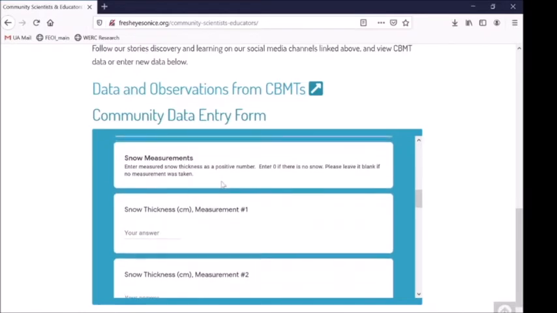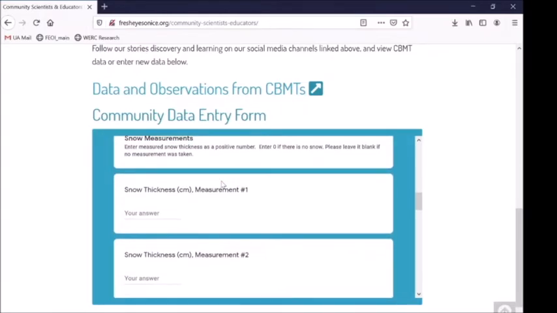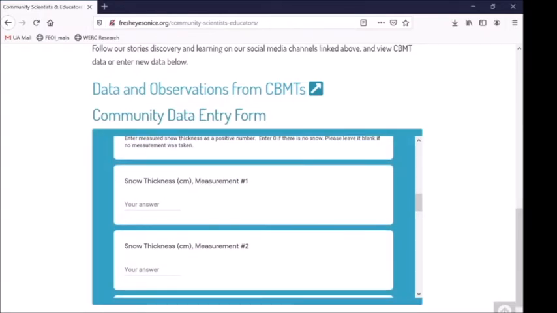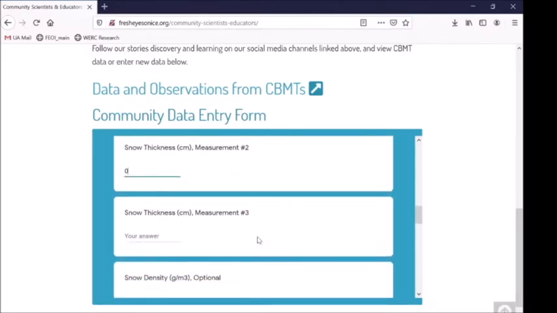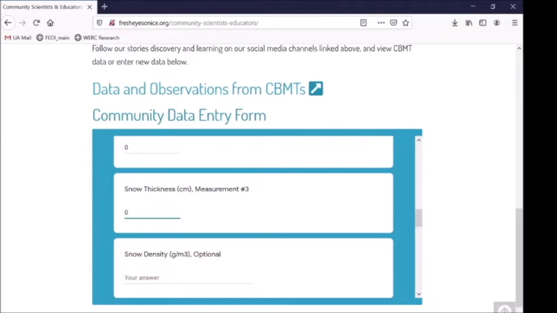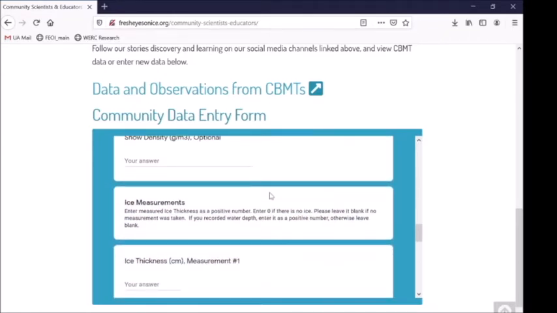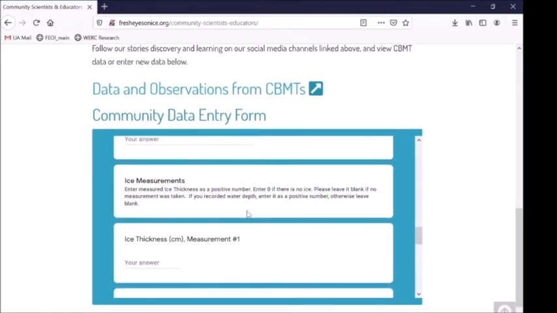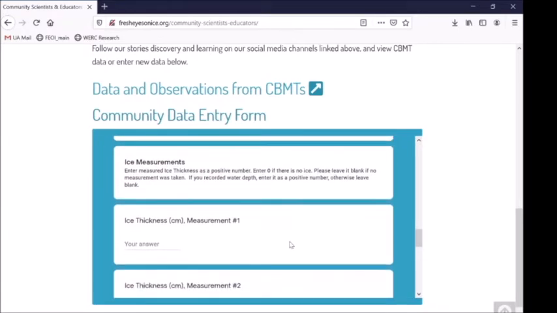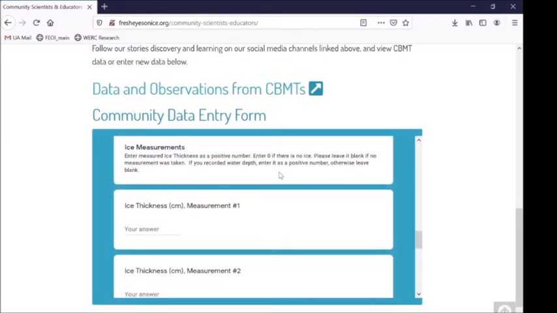Snow measurements. Here in Fairbanks, we just have a trace amount of snow, a dusting really. So we're going to go 0 for all these. And because we don't have enough snow, we didn't record a snow density. And then we'll get to our ice measurements. So this is going to be centimeter thickness of ice that you measured as a positive number.